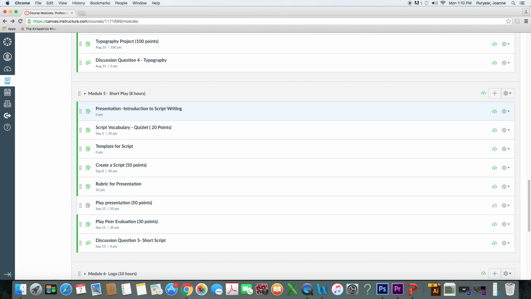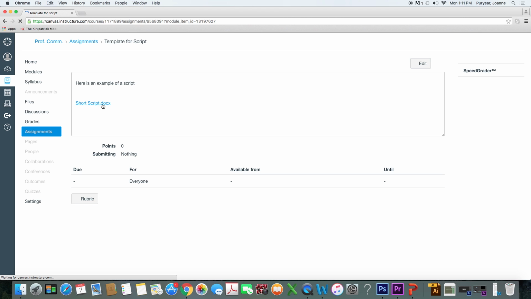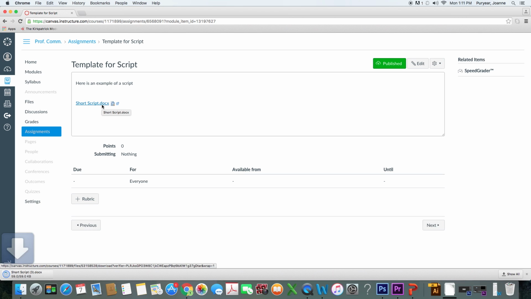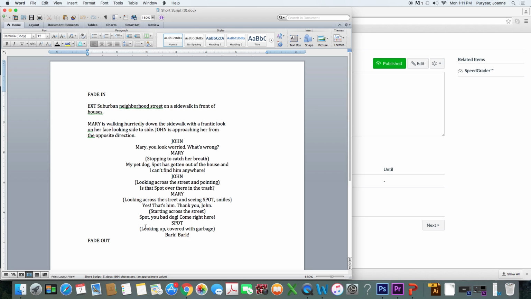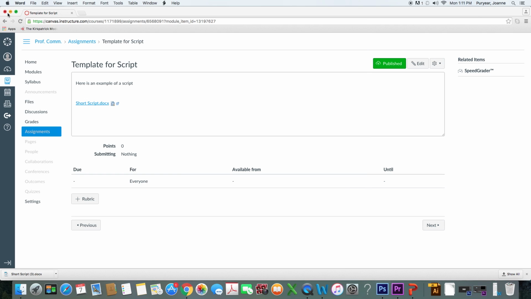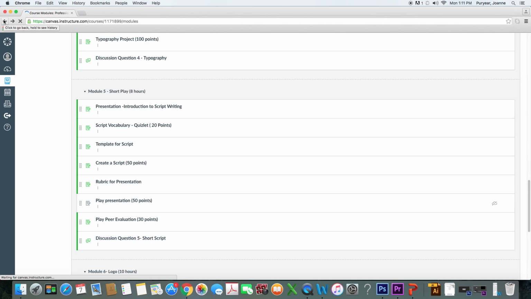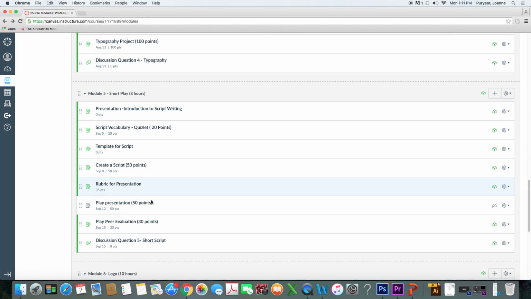The next module is script writing. They're going to write a small play. They're going to have a vocabulary quiz on the terminology, and they have a template. After they've watched the video about the script, they're going to have a template to create a short script. Then with their buddy, they will create a script, and then they will perform it. They'll record it, and they will put it on the discussion board this time for their peers to evaluate.